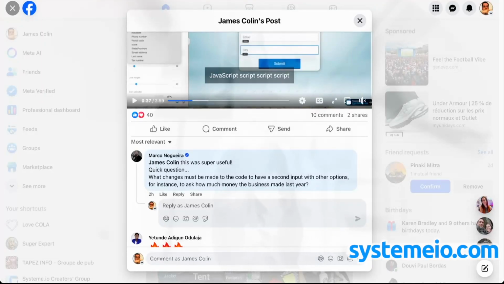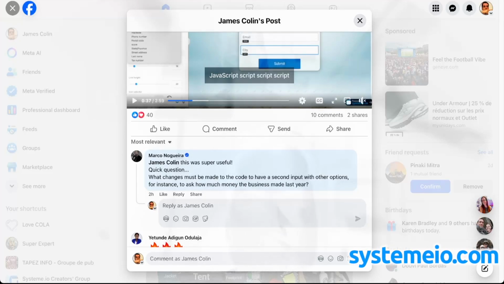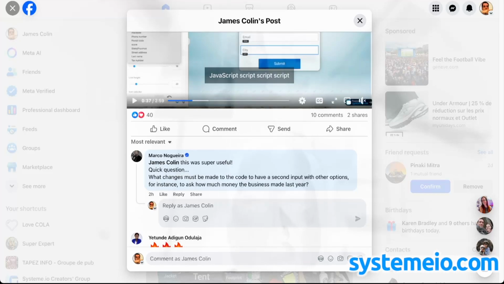Hello, we are going to see how artificial intelligence can help us code simple things in JavaScript. Here I posted a code that does something, and someone, Marco Noguera, asked me what changes must be made to this code to have a second input with other options. For instance, to ask how much money the business made last year. Because my code was to have one input and do something with it on Système IO.